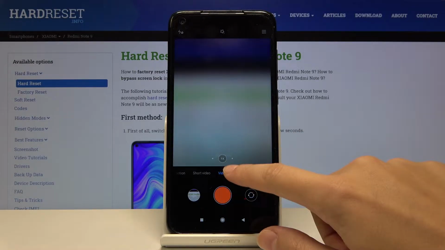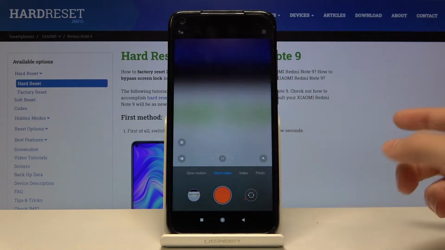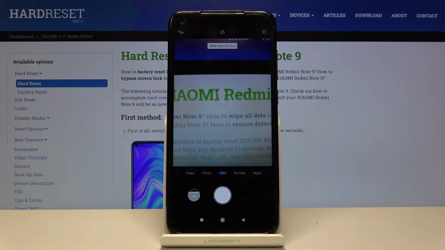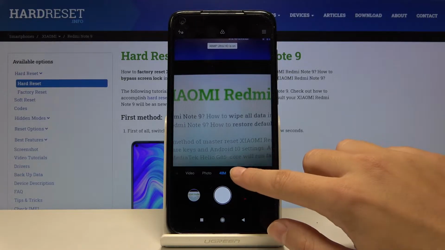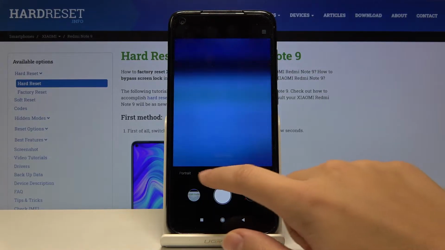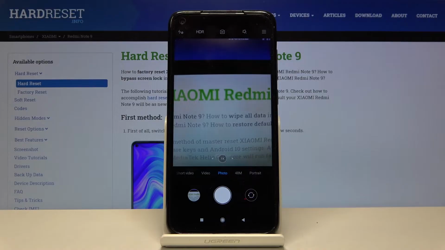As you can see here we have also access to other modes of this camera. We can pick the slow motion mode, short video mode, video, photo, 48 megapixels, which is the best possible quality of this camera, portrait, night, panoramic, and the pro mode. So this is a lot. I'm not going to speak about all of these modes now because I don't have time for this, but I suggest you to make experiments with that and just have a good fun.